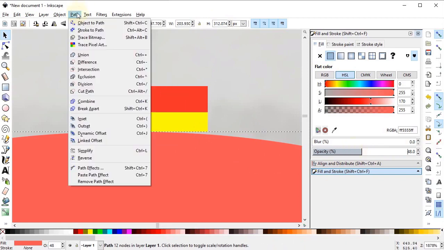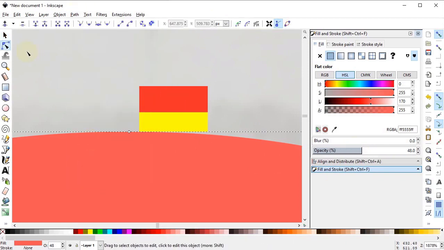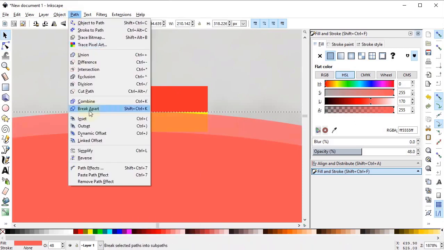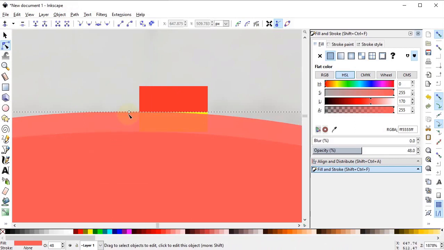Path and select linked offset. Now select edit paths by nodes tool and offset this point up to here. Again select this part, right click, duplicate it, go to path and select linked offset. Now drag this point up to this one like this.